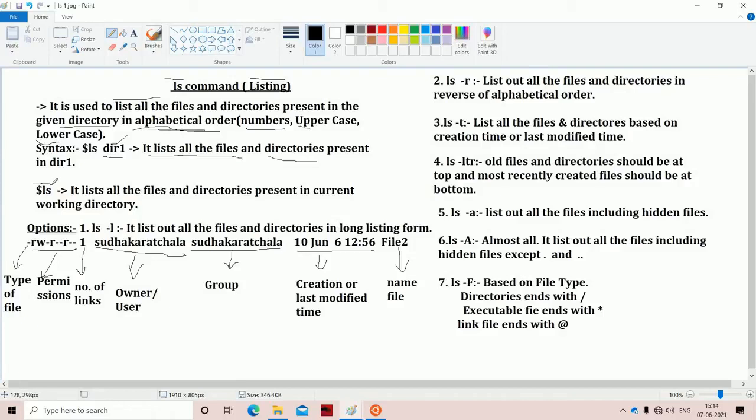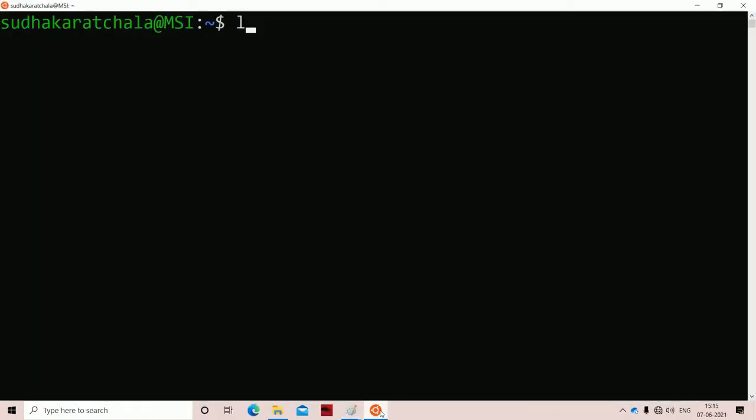Suppose we don't specify any directory name, here we don't have any directory name, just ls. Then it will list all the files and subdirectories present in the current working directory. If the directory name is omitted, all the files and subdirectories present in the current working directory will get printed. So let us see practically now.